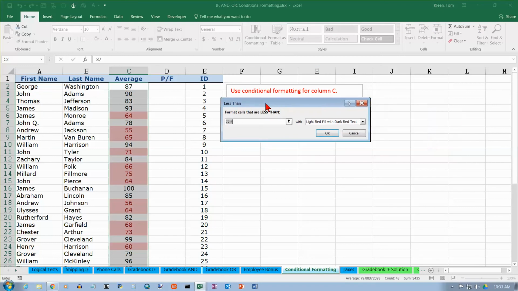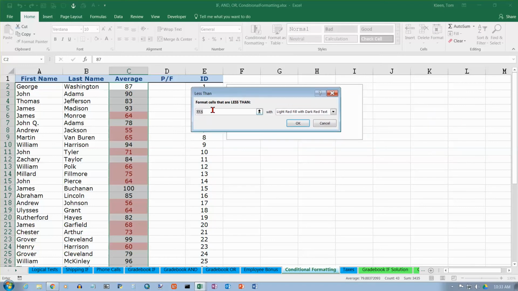And I get this little dialog box, and I'm not sure where 77.5 comes from. That's not the average. Right down here you can see the average is 79.8. So I'm not sure where they get that from, but it doesn't matter. We're going to change that anyway. So we just drag your mouse over it, and when it's highlighted, put a 70 there instead. And you'll notice that all of those numbers that are less than 70 have a red background with a dark red foreground for the text.